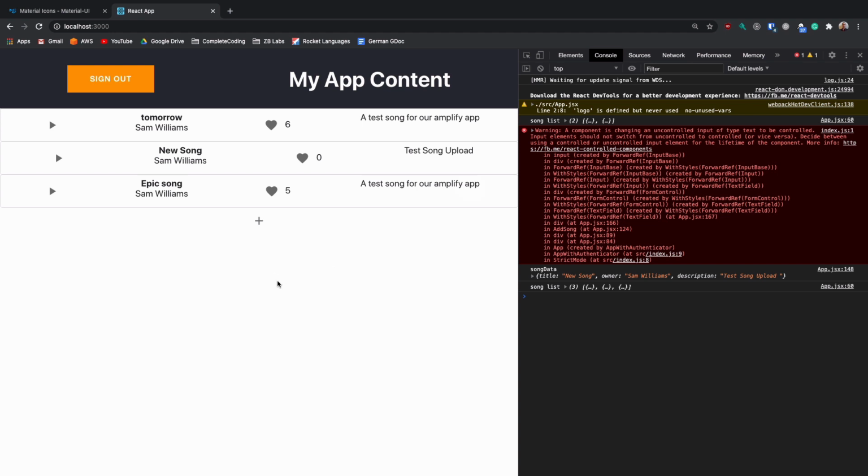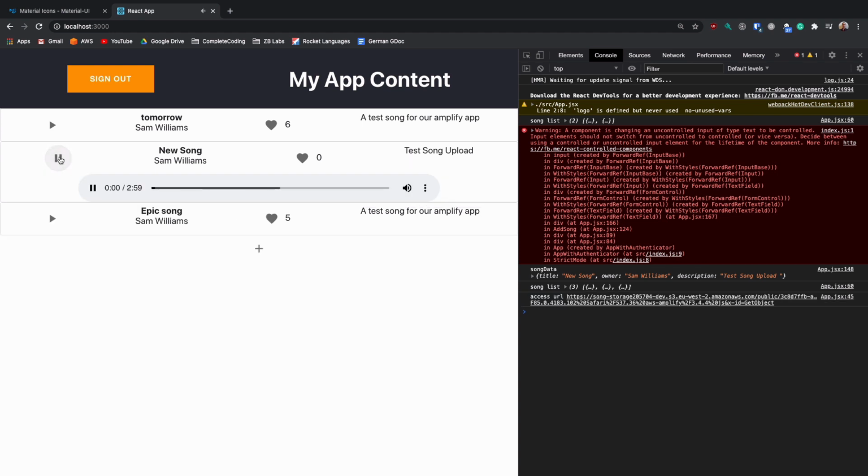And there we go. So it has uploaded the file, added that new record to Dynamo, and then using our fetch songs, it has got back our song again. That is exactly what we expect to happen. So now if we go and hit play, we can hear that our new song is playing, which has just been uploaded by our users.